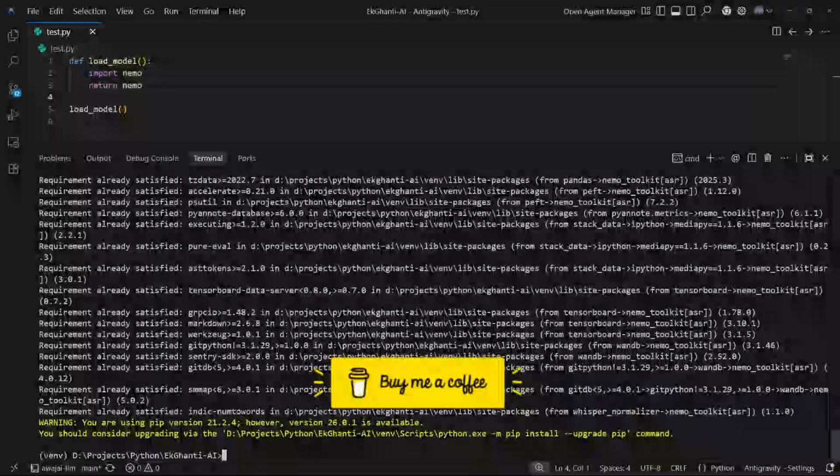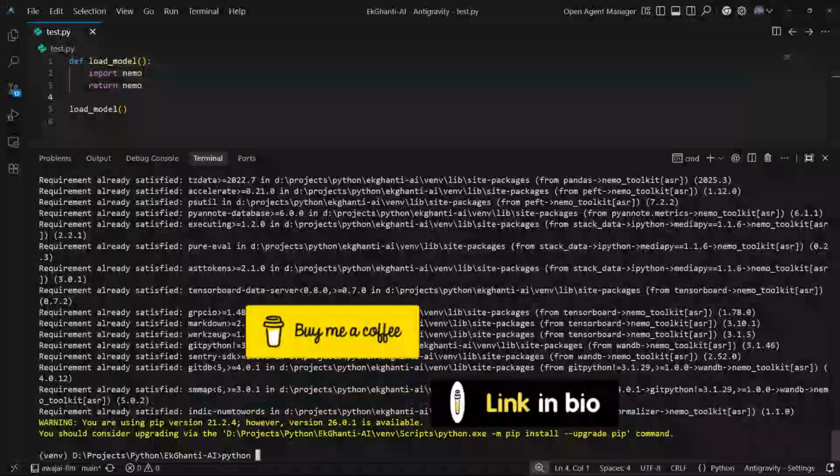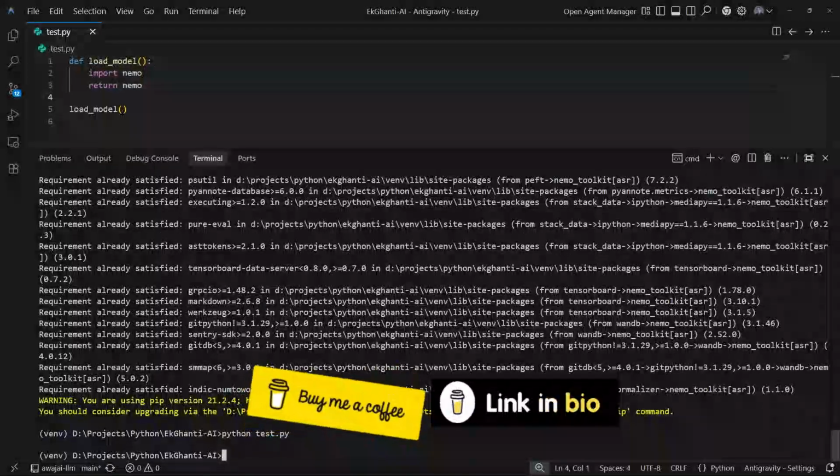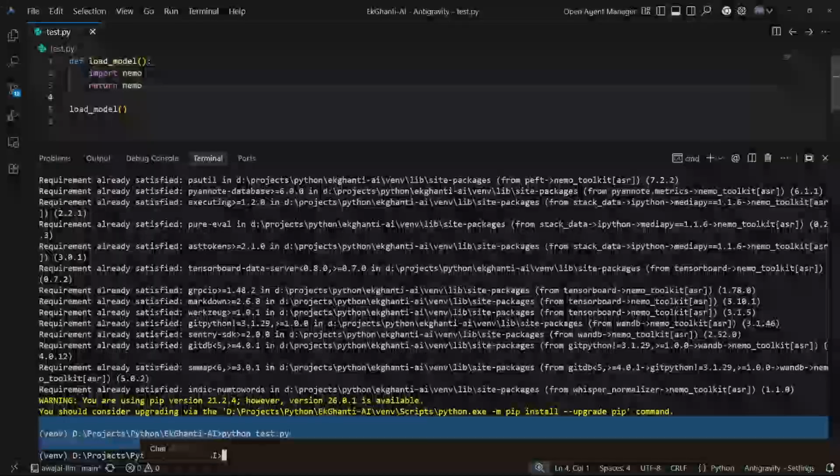Once NeMo toolkit is installed, let's try to run this again. This time, as you can see, there is no error, and you can import and use your NeMo toolkit.